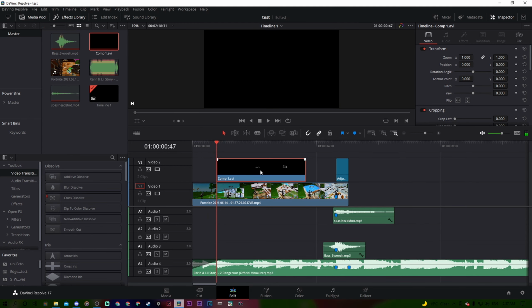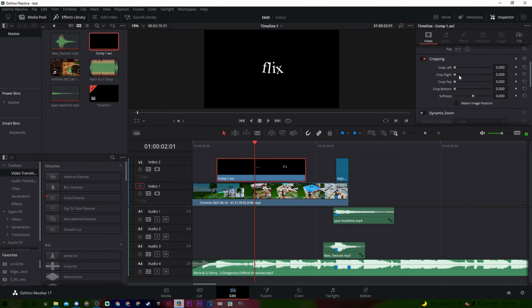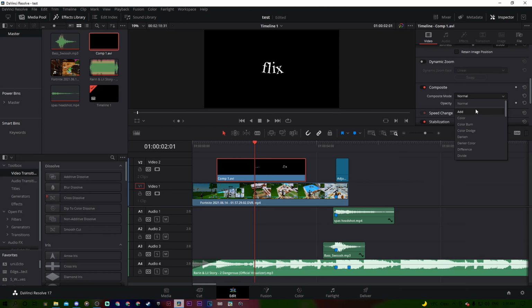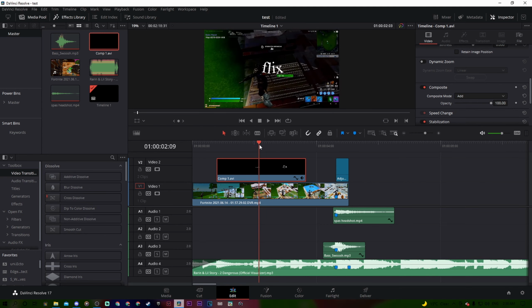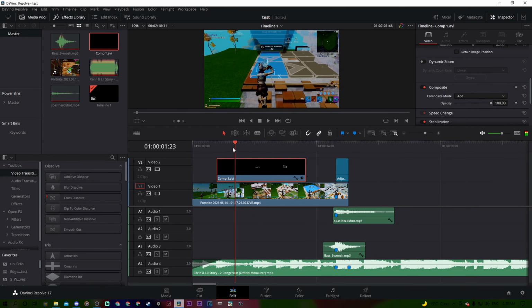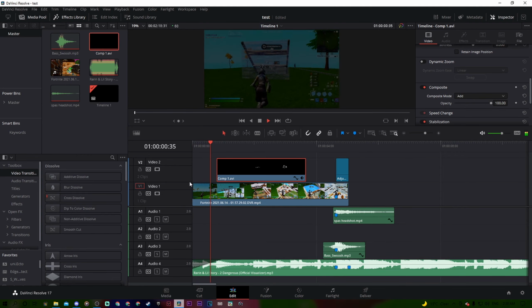By the way, if you have an item with all this black around it, basically all you have to do is go down to composite mode, right above the opacity, click on composite mode, hit add, and then basically get rid of the black, so it'll look like this.